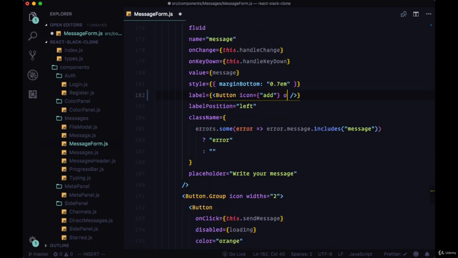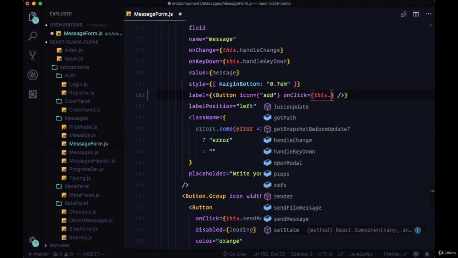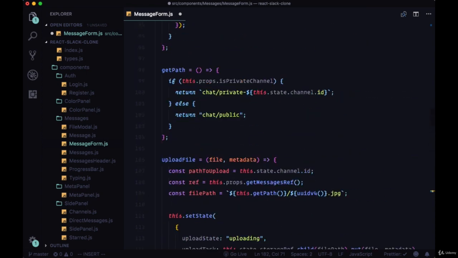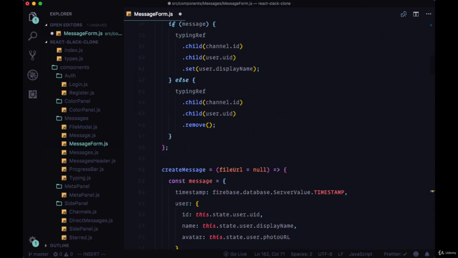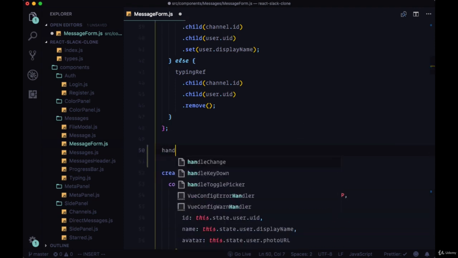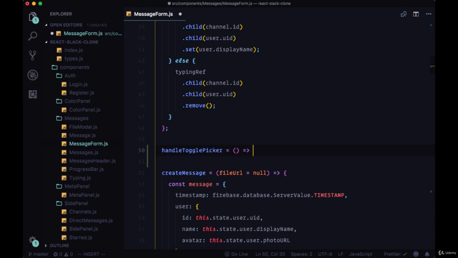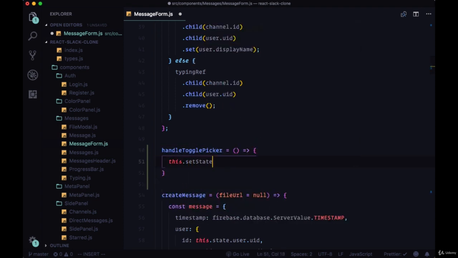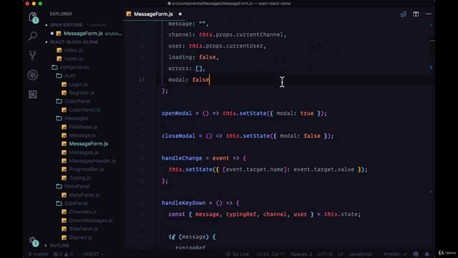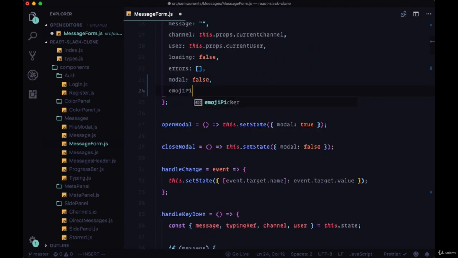Then we'll head down to our message input, and on the label prop we'll add an onClick to the button within it set to handle toggle picker. So this new function, which we'll create underneath handle key down, will toggle the emoji picker that we brought in. So we'll set a property on state called emoji picker. It'll be set to the opposite value of emoji picker. So we'll set that within state to an initial value of false.